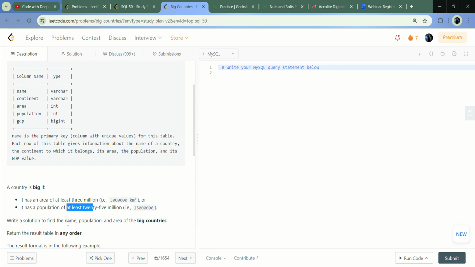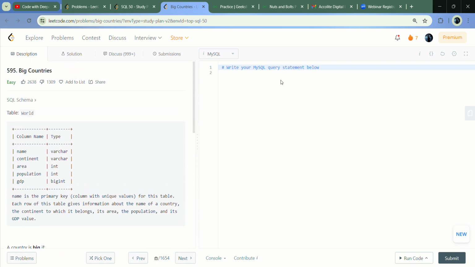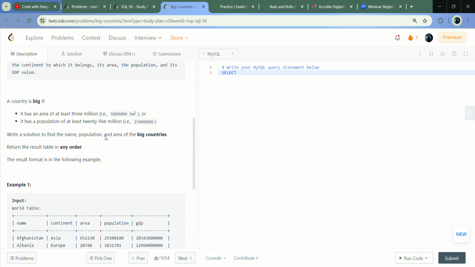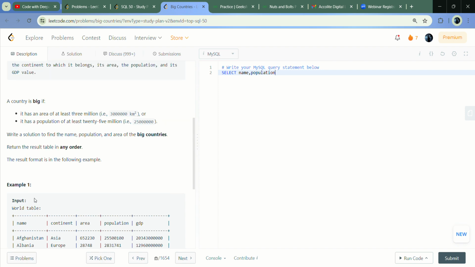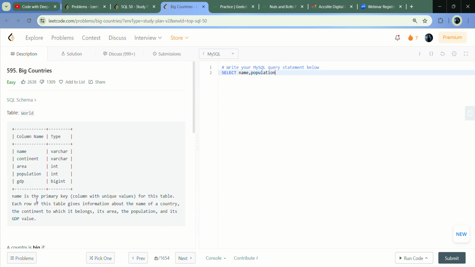So what we have to do is select the name, population, and area from our table. For retrieving the data, we use the select query. Next, in which order do we want them? We first want the name, then the population, and at last we want the area. And from which table? The table name is World.